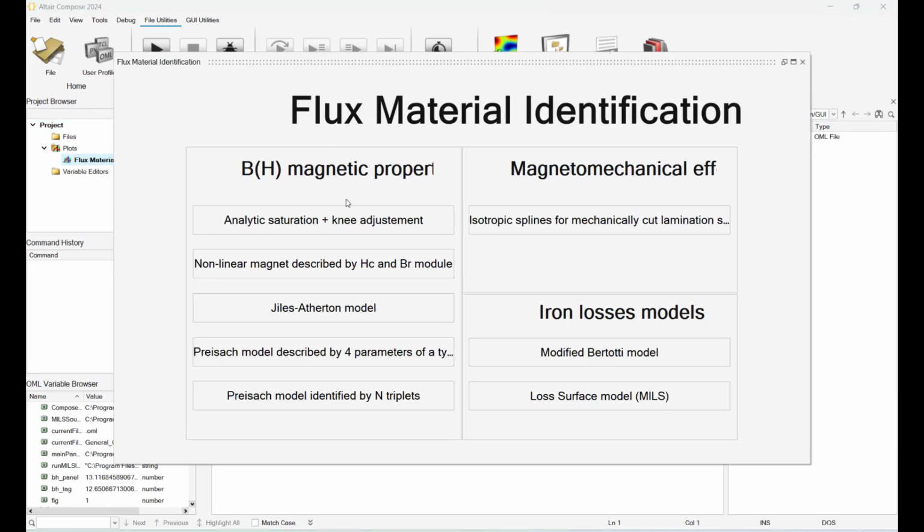Please note that Material Identification module requires Alter Compose application. Consequently, the user must install both Alter Flux and Alter Compose on his computer to perform a material identification with this tool. Both these tools are available for download at Alter One website.